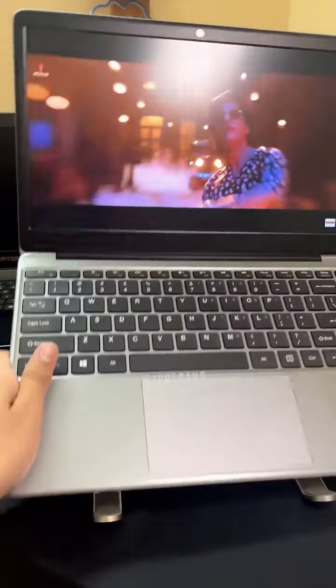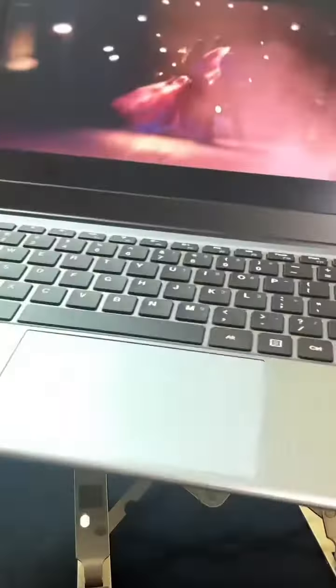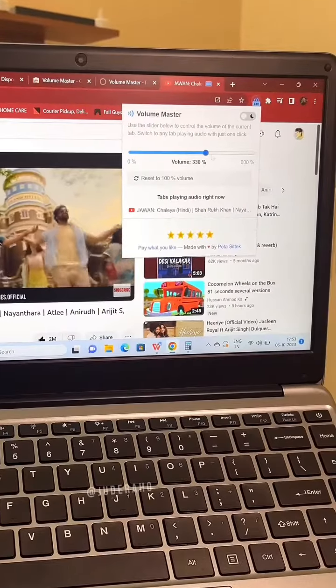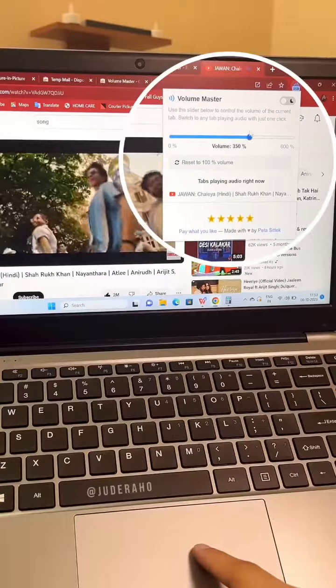The sound of the audio is too low, you can't hear clearly. What to do? Download this Chrome extension, Volume Master. When you download it, you can raise up the volume of the voice as you want.